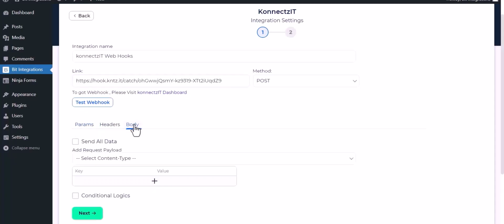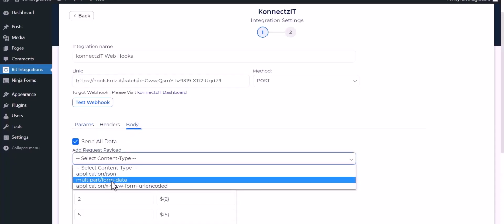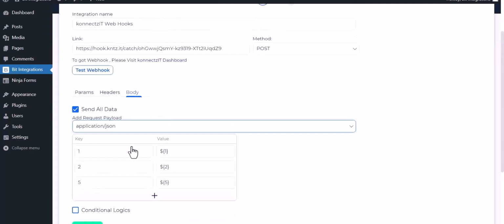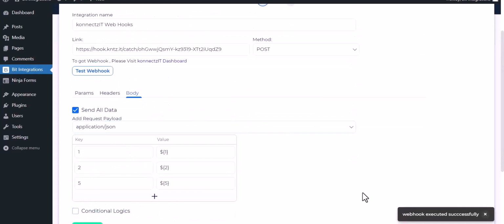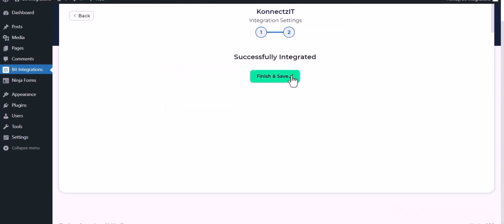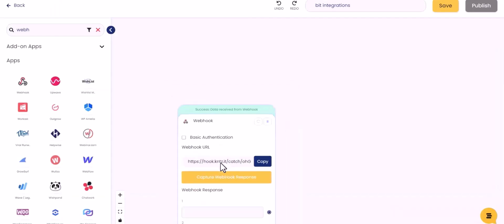Body. Send all data. Choose Application JSON. Test webhook. Webhook executed successfully, done. Next. Finish and save it. Now go to the KonnectzIT site.